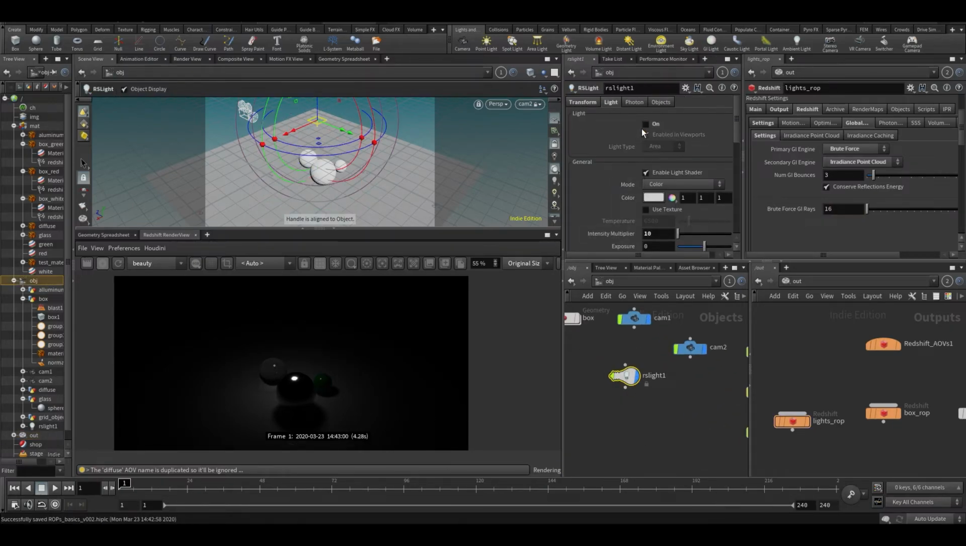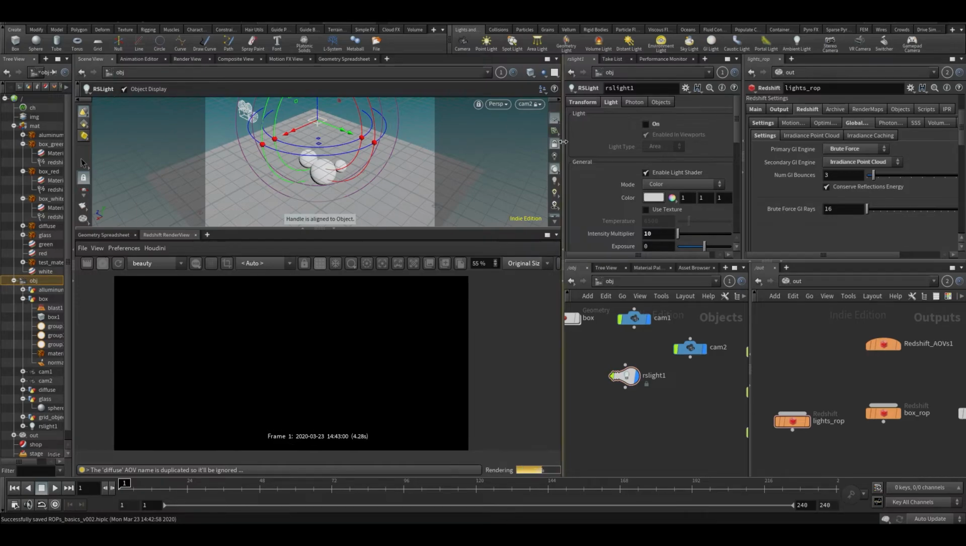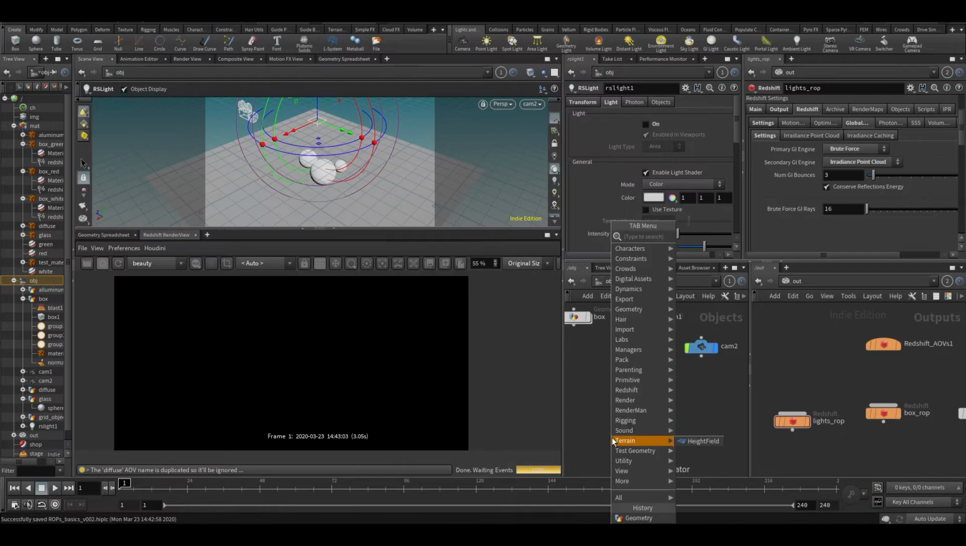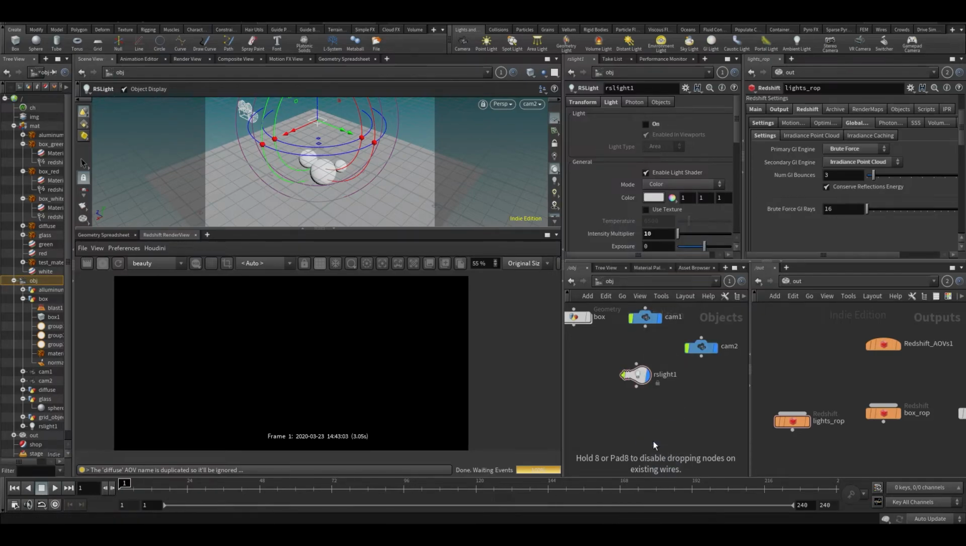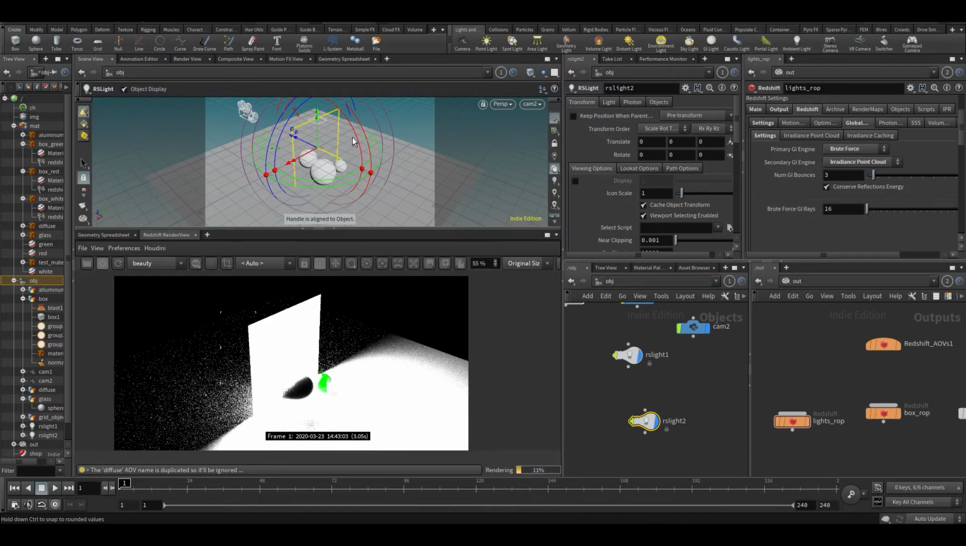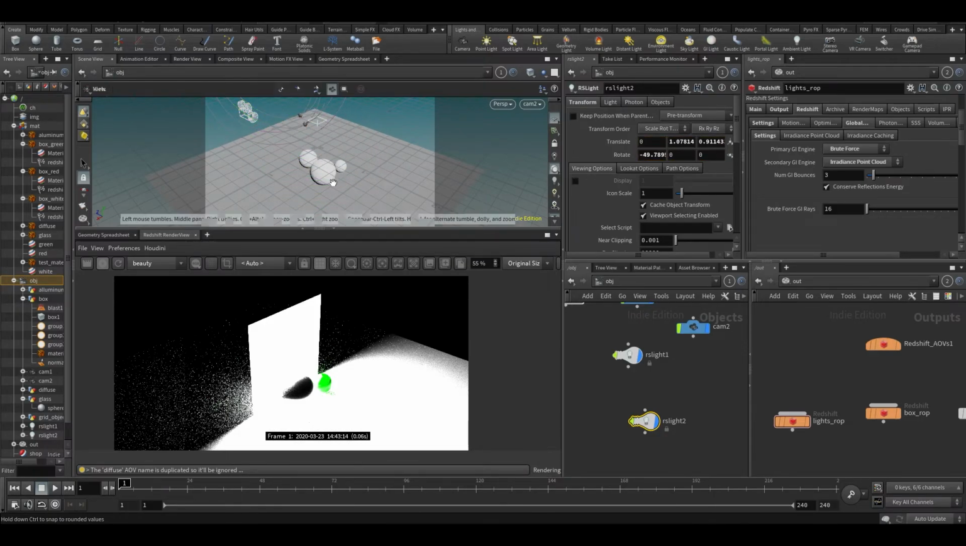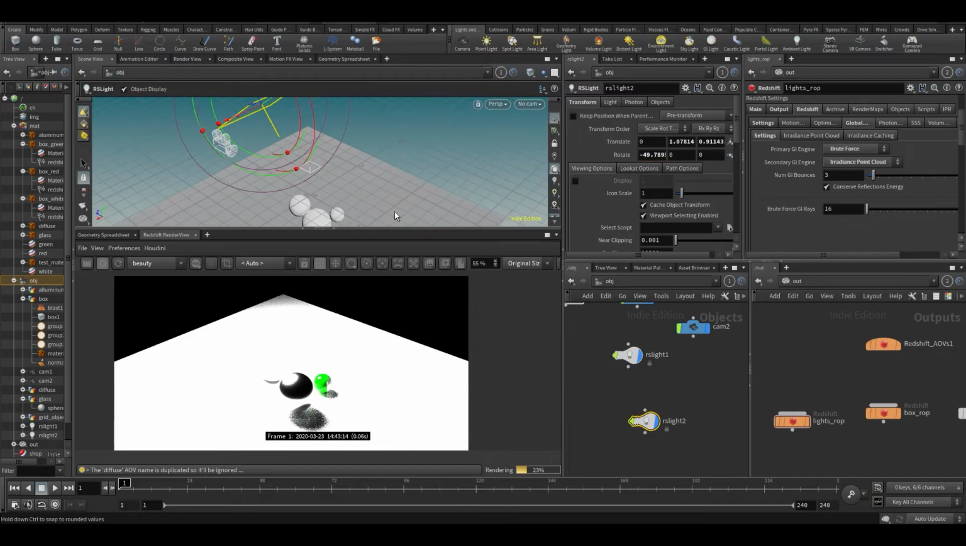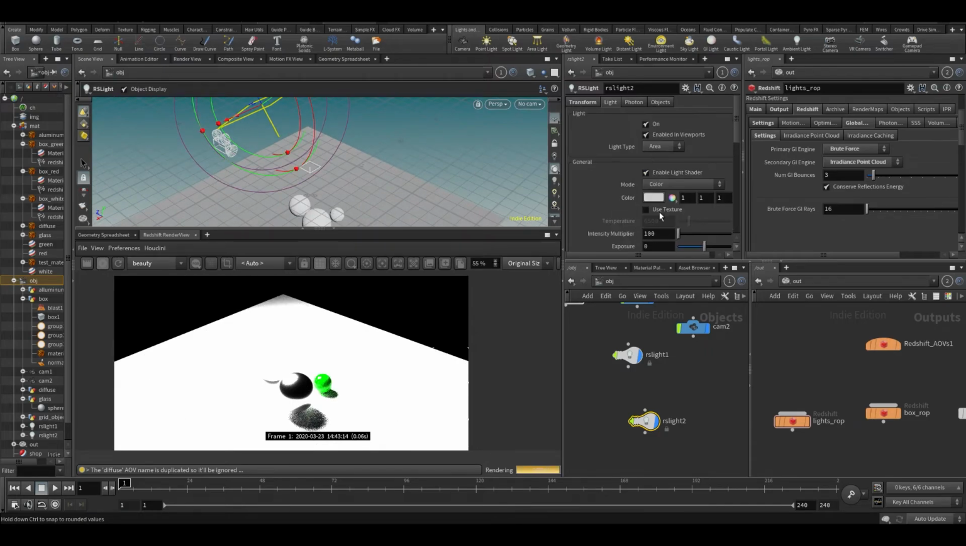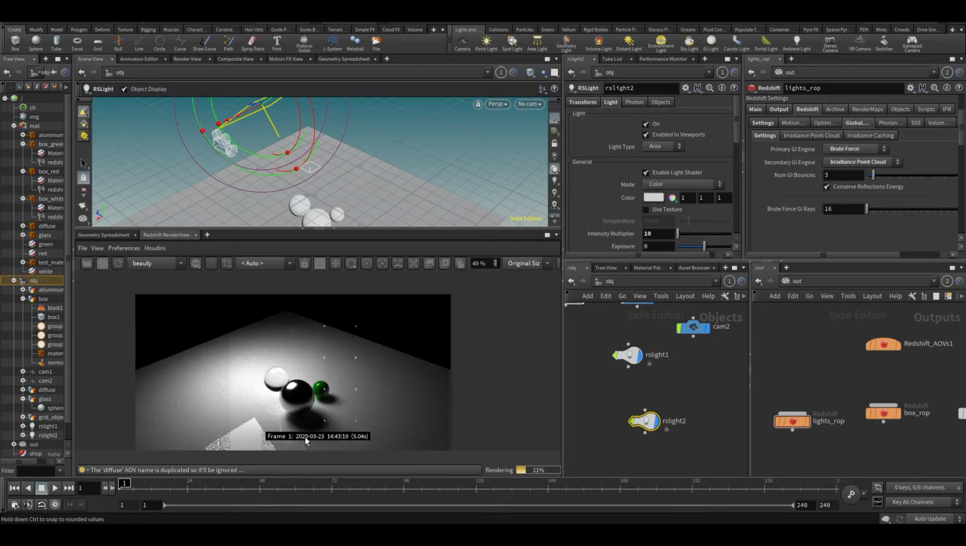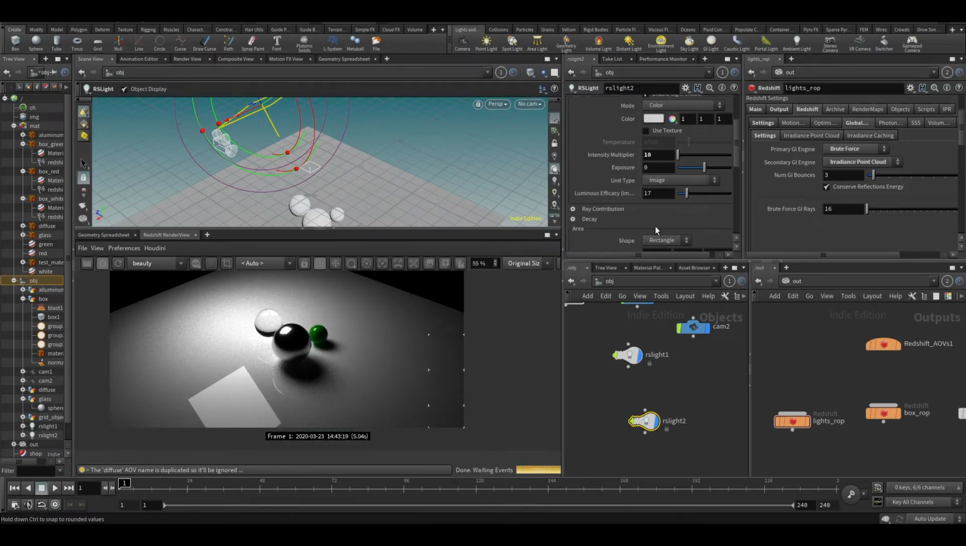And I'm going to turn off the light that we have and make a new light. Let's make type Redshift light. Let's just show a couple of lights. So this is an area light like we showed before. Let's turn down the intensity. You can see now the shadow is quite soft.